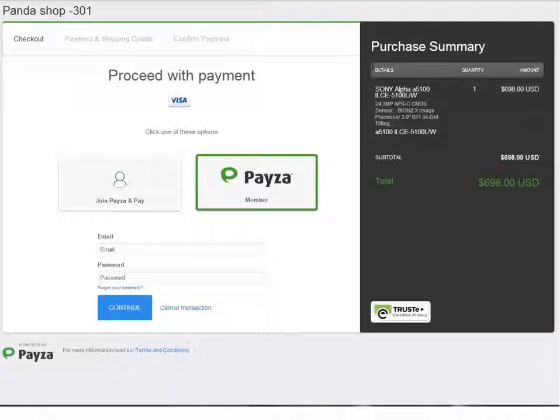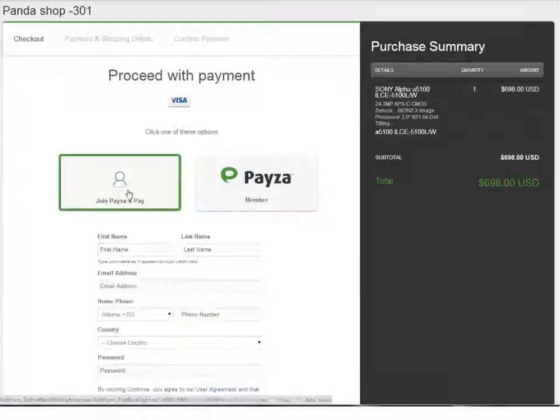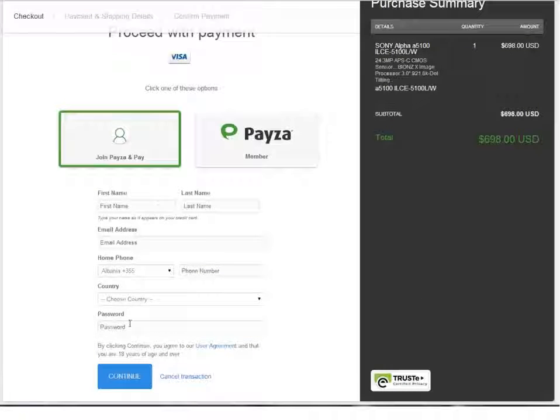So when your customer clicks on the Payza button, they are redirected to the Payza checkout, where they can see a summary of their purchase. They can see the product and the price. Now if they are a Payza member, they can enter their email address, their password, and click continue to process the purchase. If they are not a member, they can join Payza by clicking on join Payza. They enter the information, click continue, and then complete their purchase.